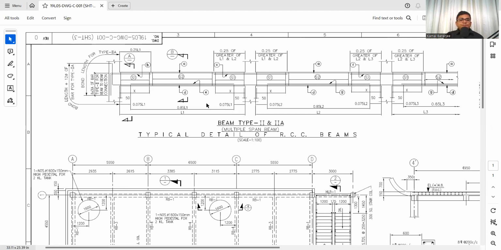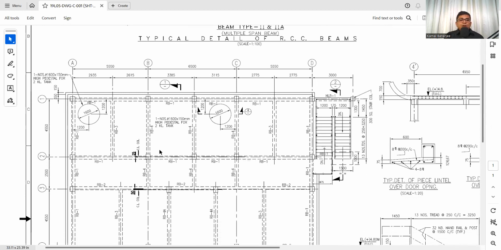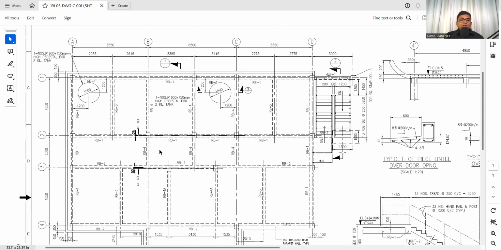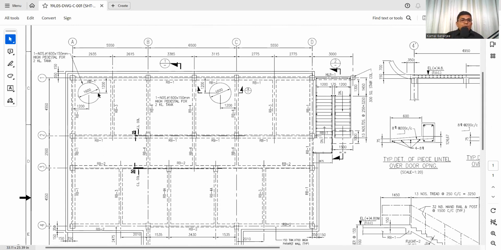So let's start with beam reinforcement and beam bar bending schedules. The first thing we need to know in the structural drawing is what type of beam is there and what the beam arrangement is. Now, this is a typical drawing of a slab. We can see that there are different types of beams. This is RB1, RB1, also RB1, RB1. Here it is RB3, RB4, RB4, RB4, RB1, RB1.